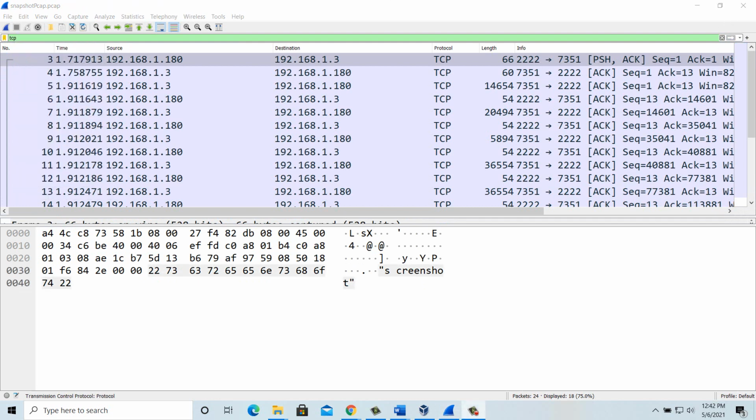The first thing that you'll notice is that there are two IP addresses in the stream conversation. My Kali Linux attacker machine is the address that ends in 1.180. The victim machine ends in 1.3. There are three items that I'd like to point out with regards to this PCAP file.